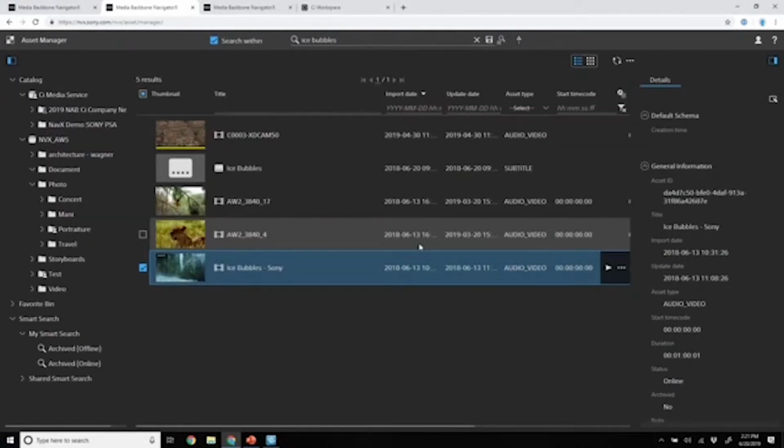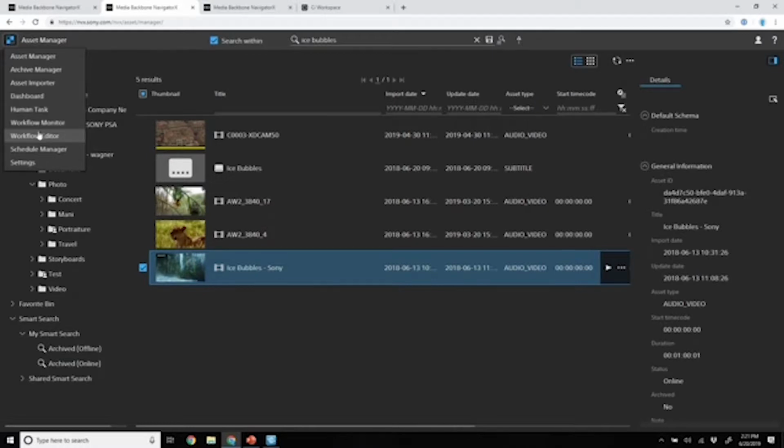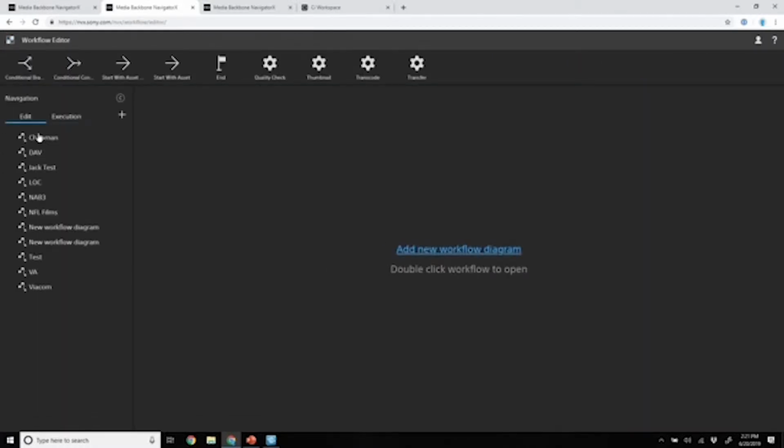NavigatorX also has a complete workflow orchestration engine built into it. And that's important because obviously once you get your assets into the system, you're going to want to do things with them. You're going to want to move those assets around, maybe do archives, maybe distribution of your assets.